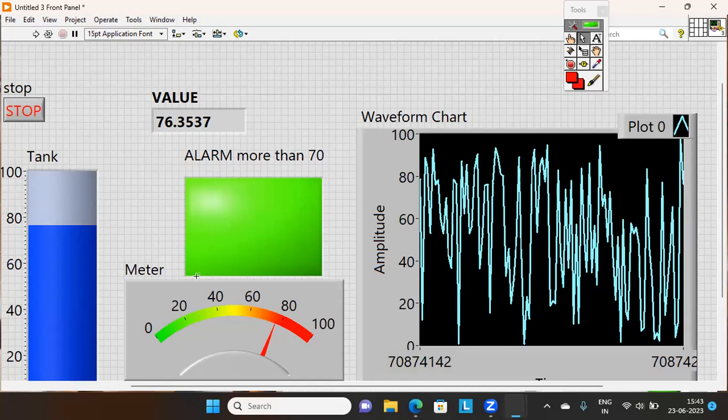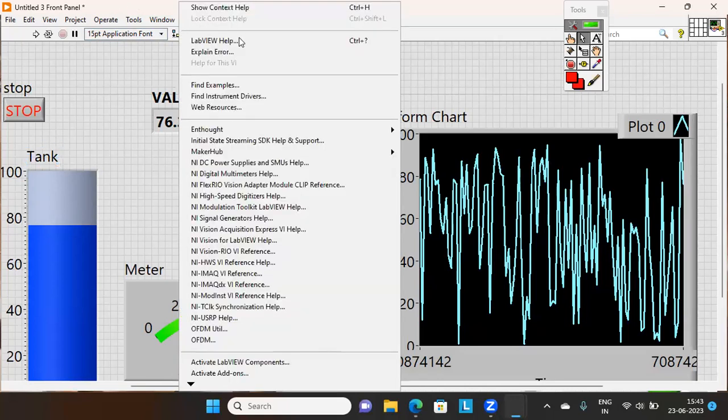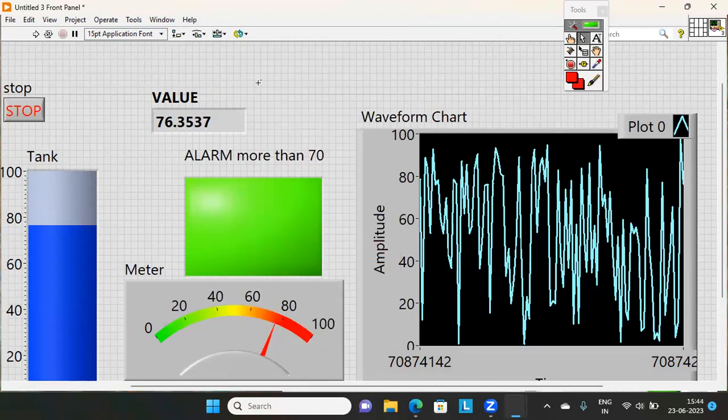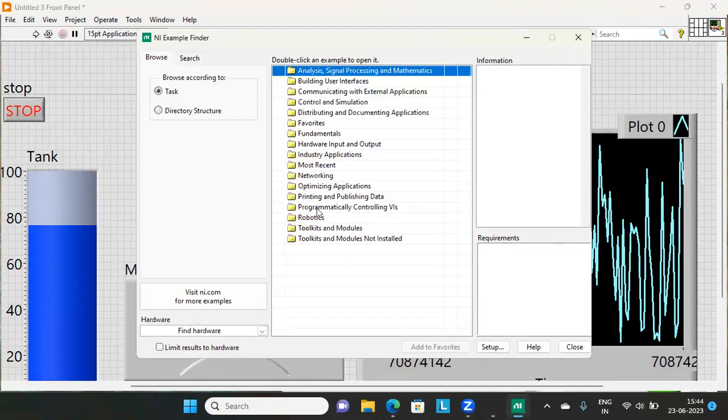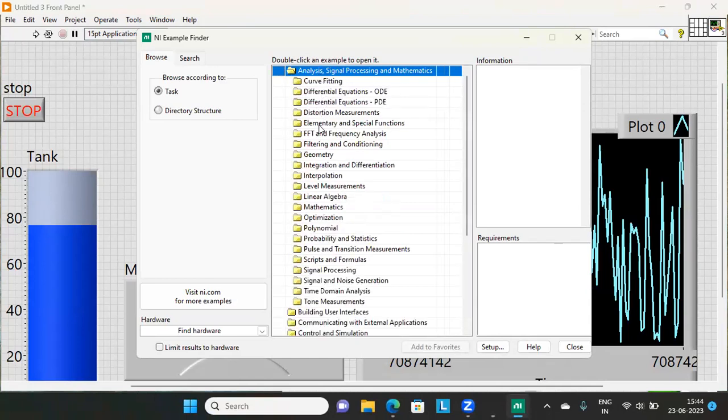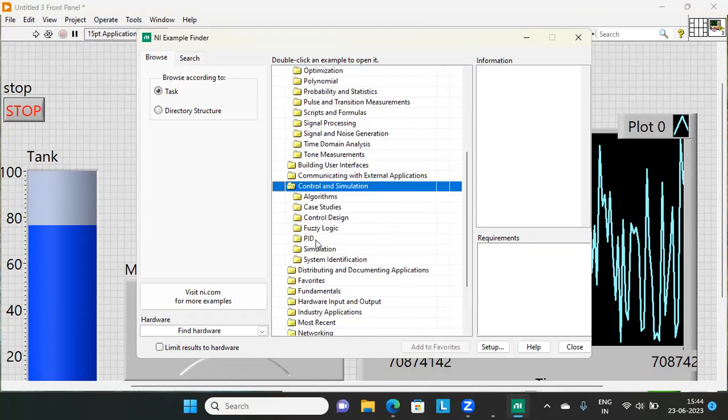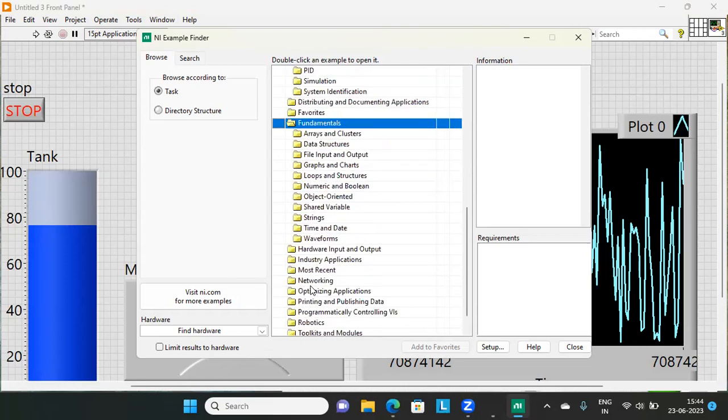Yes, ma'am. LabVIEW helps you with so many inbuilt examples. You can go to Help, just like here, and go to Find Examples. If I select Find Examples, I can find multiple examples in the search. Now this window is here. You see the analysis of signal processing, mathematics, curve fitting, FFT, frequency, linear algebra, mathematical optimization operations. Then you see controls and simulations, case studies, fundamentals of mathematics. Multiple inbuilt options are there.